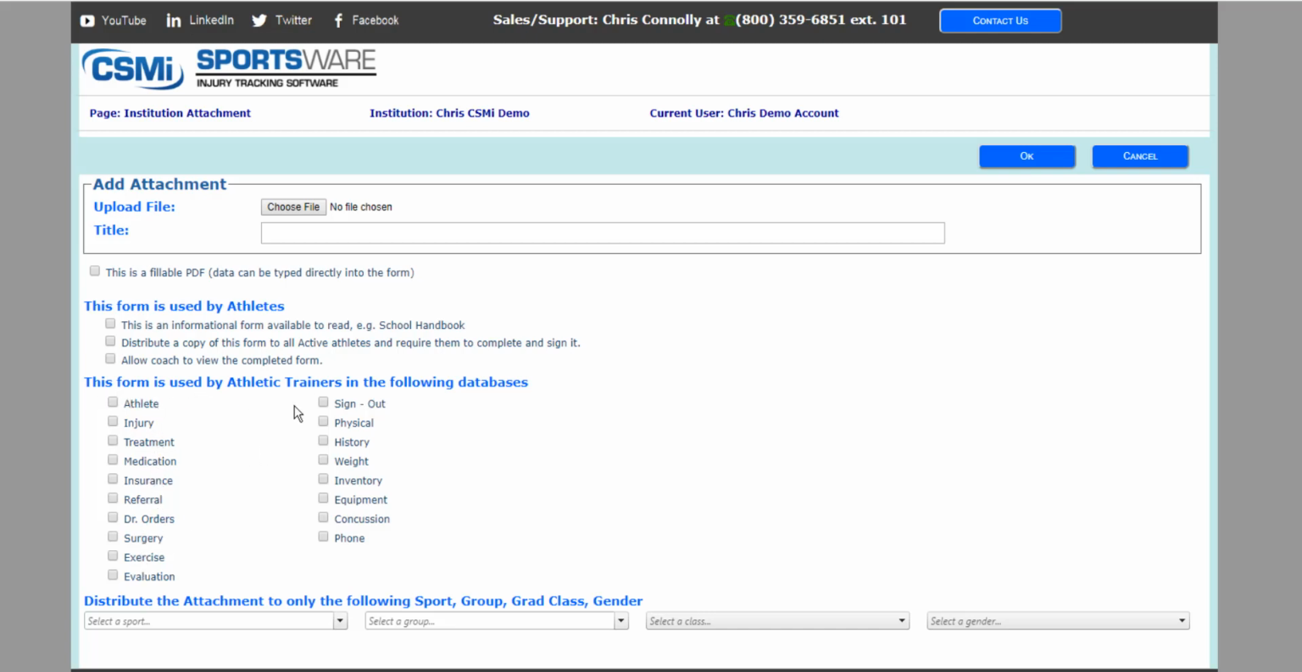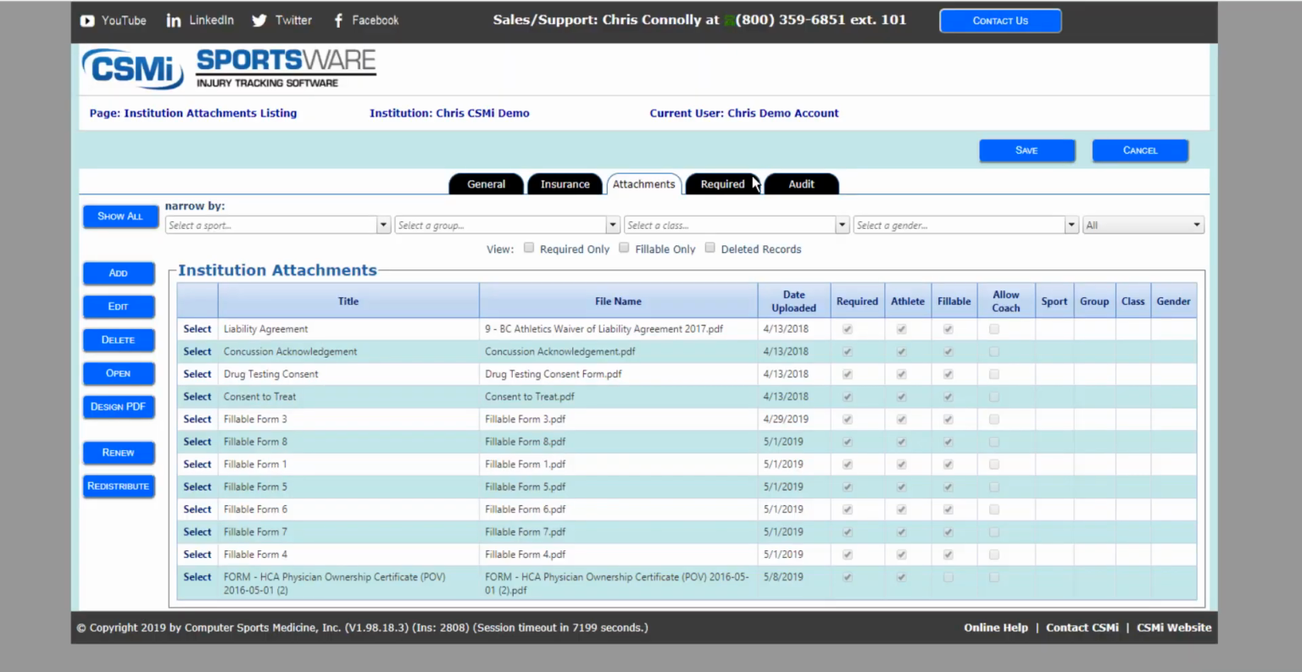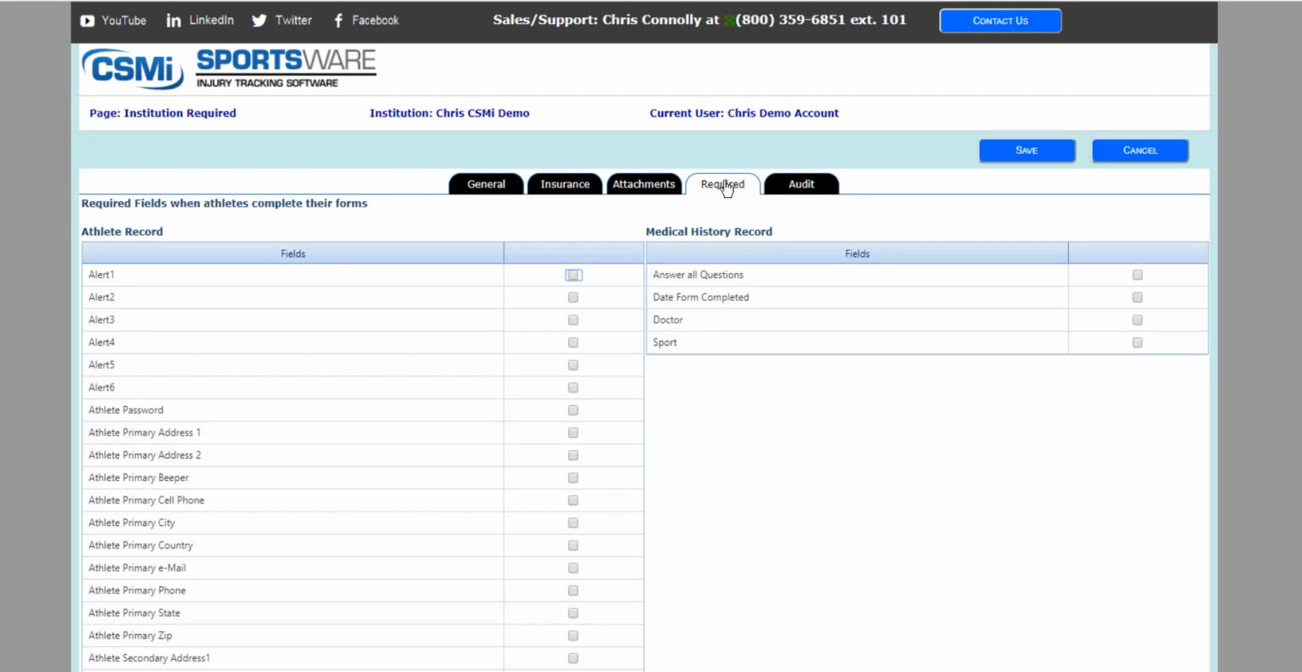If the form is for your athletic trainers, you can select which database you want the form to be able to be accessed through. Lastly, at the bottom, for your athlete forms, you can choose whether you want to specify a specific sport, group, sex, or grad class for the form to be distributed to. Click OK to save the form and add in as many attachments as you'd like.